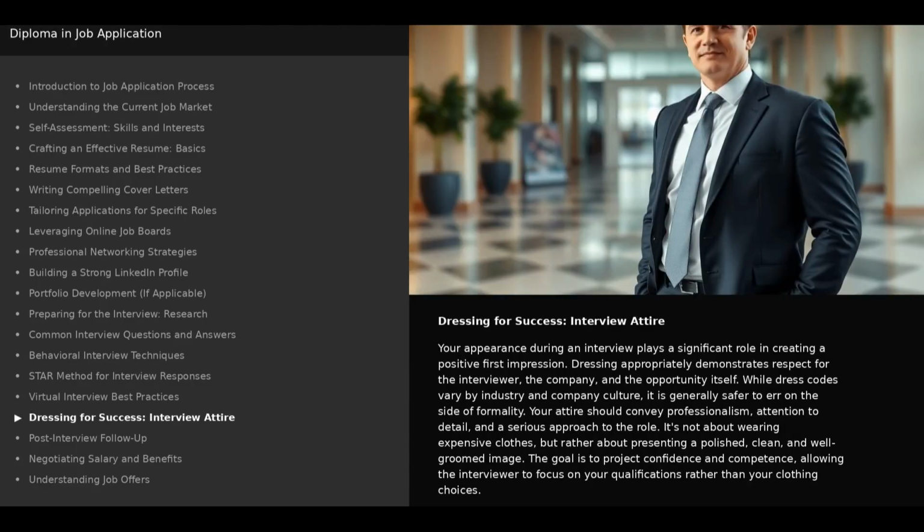Dressing for success. Interview attire. Your appearance during an interview plays a significant role in creating a positive first impression. Dressing appropriately demonstrates respect for the interviewer, the company, and the opportunity itself. While dress codes vary by industry and company culture, it is generally safer to err on the side of formality. Your attire should convey professionalism, attention to detail, and a serious approach to the role.